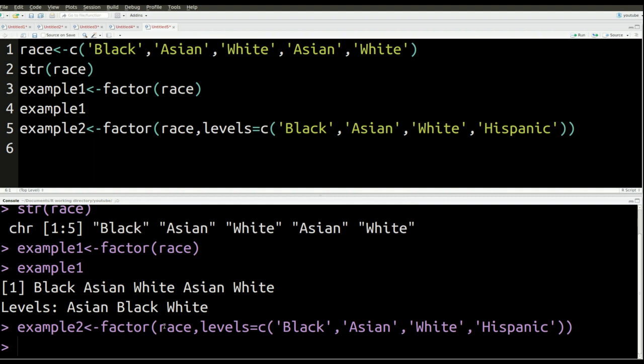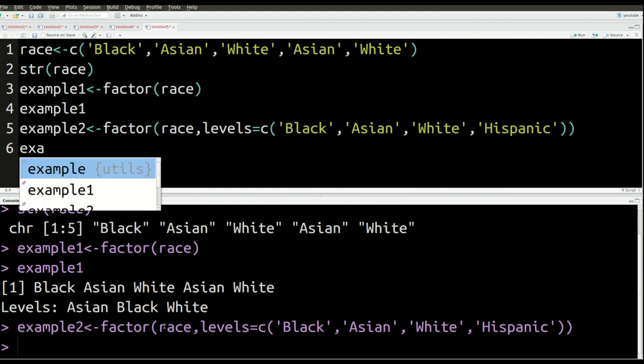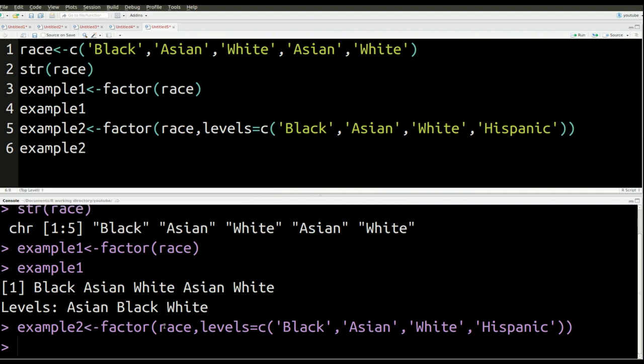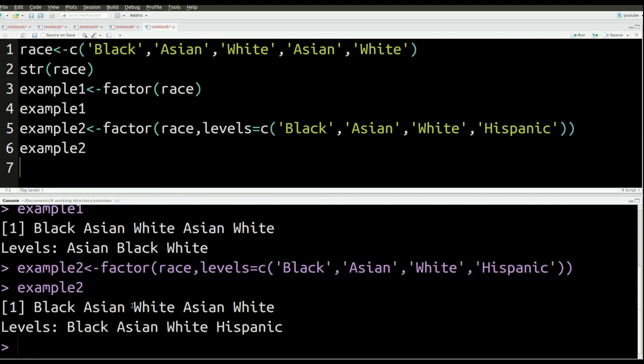So we have now 4 levels: black, Asian, white, and Hispanic. And if I want to see what this looks like, I just do this. Now, even though I only have inside my vector black, Asian, and white, in my levels is black, Asian, white, but Hispanic is the potential value that can be inside this particular factor variable. That is one of the benefits of factor variables, is that you can put in what could be potential values in the future that you might want to add to it.